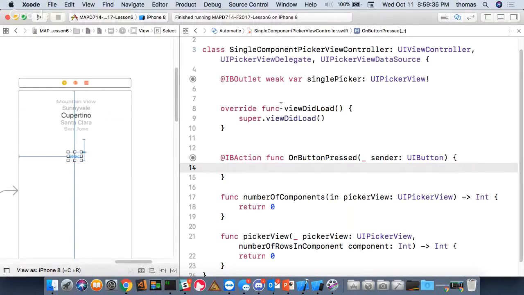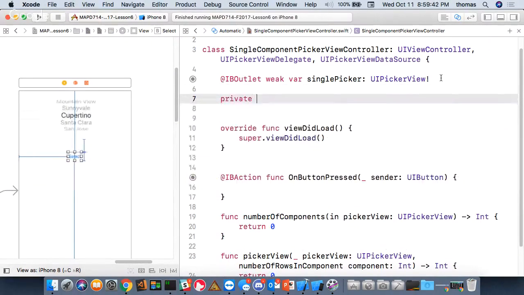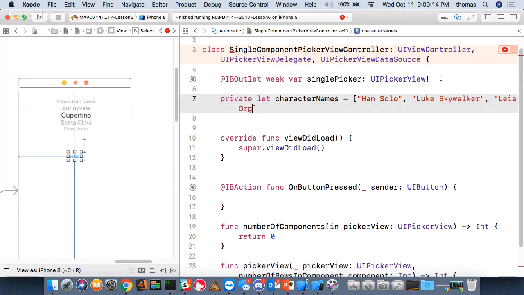So up at the top, again, under our picker view, we're going to create a private, right? We'll just call this the character names, just like it says here, just to take care of it. Character names is equal to an array. And actually, this looks very similar to JavaScript to me, right? And then we can say, you know, Han Solo, right? Luke Skywalker. And of course, Leia Organa, right? One of our 3 favorite heroes.